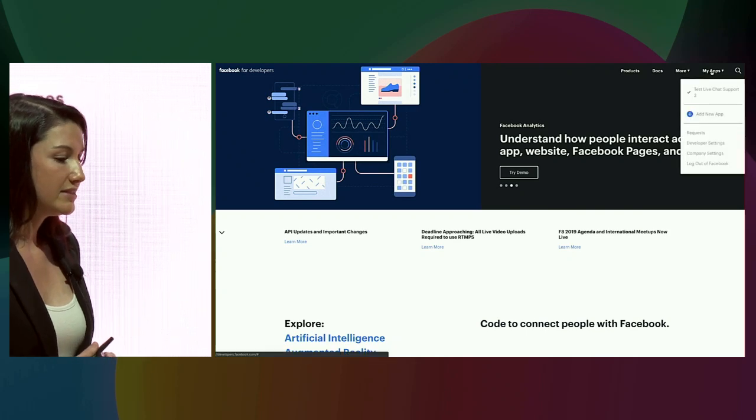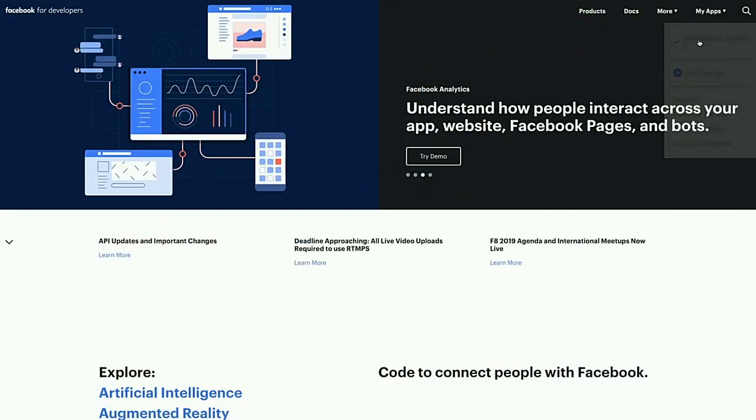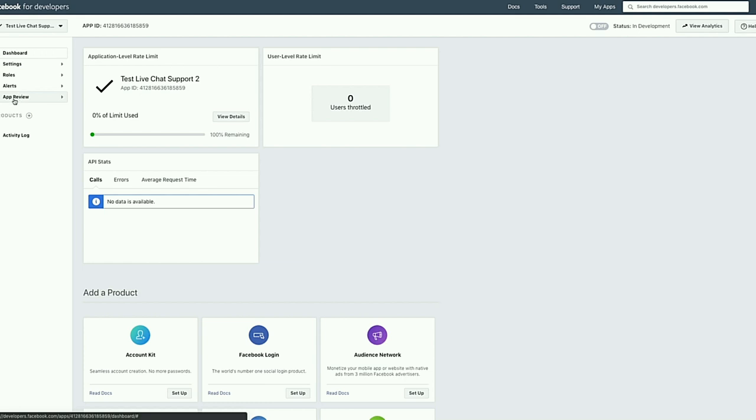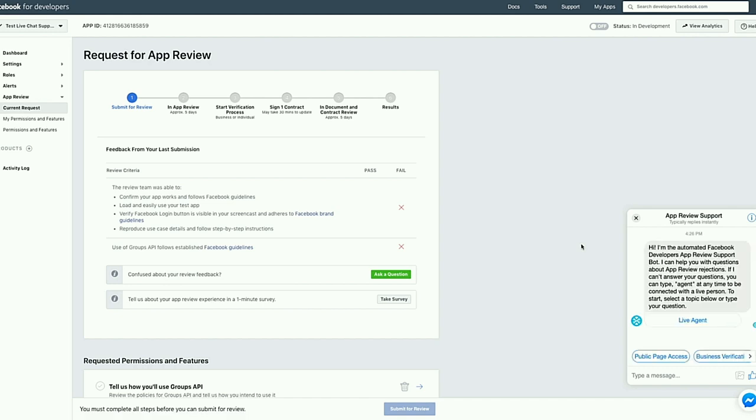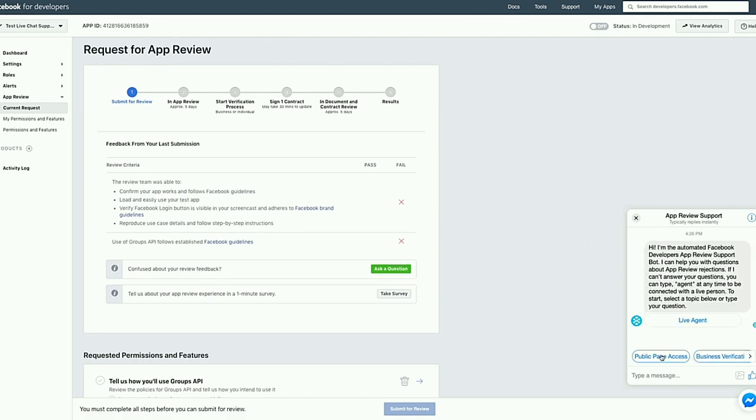In order to access this new Messenger support channel, all you have to do is navigate to the App Review tab of your app dashboard, where you can find results from your recent review. If you are rejected and you don't understand your review results, you can connect with our support experience directly from this screen via a Messenger plugin. Let's assume that you're confused as to why your review submission for Page Public Content Access was rejected.